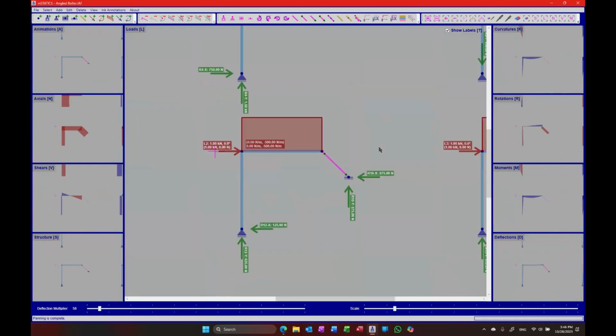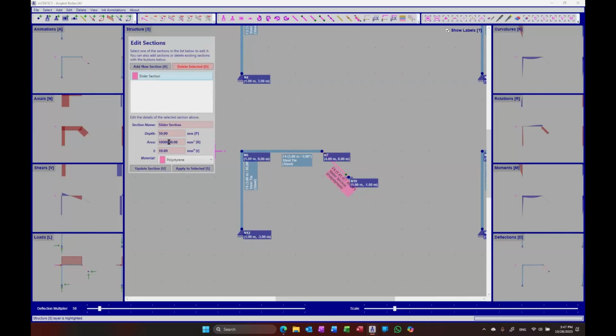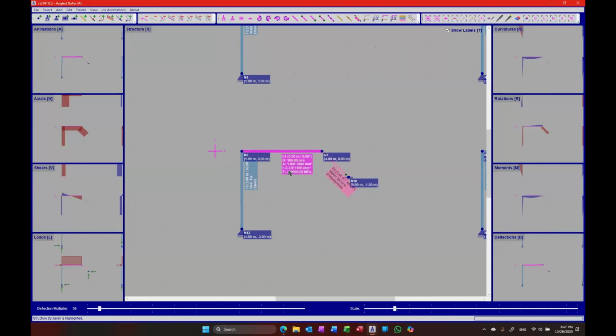So this is another theoretical element. I like to use pink for those. And if you look at this, I call this section slider section, and I gave it a very large area and a very small second moment of area. Sometimes they call it moment of inertia. Not really in this case, but the second moment of area is very small comparatively, right? If you look at the second moment of area of this is 10 to the power 6. This is just 10.